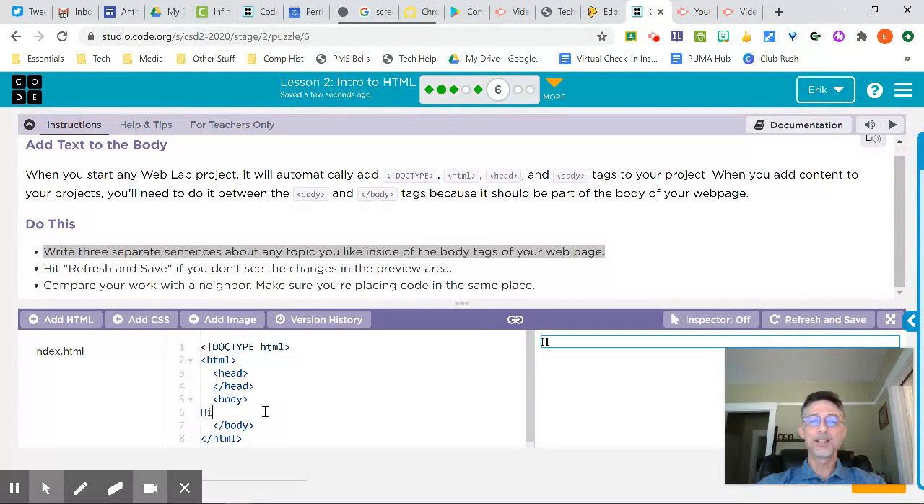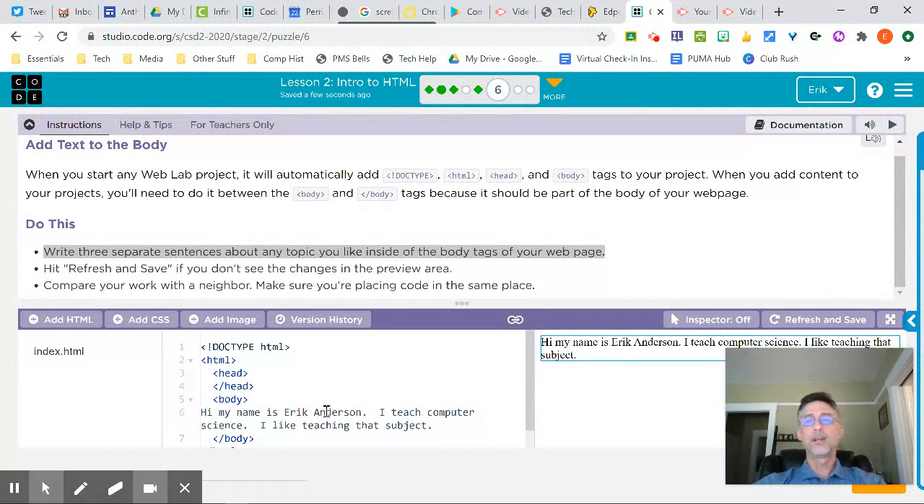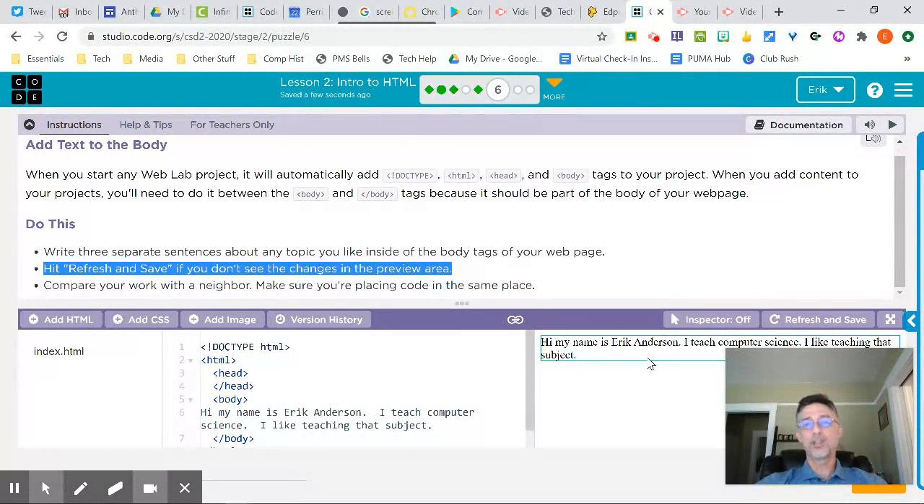Okay, so I could say very simply, hi, my name is Eric Anderson. I teach. You can write whatever you want, right? I'm just writing something. I teach computer science. I like teaching. So there, 3 sentences. And you can see now that my refresh and save is working automatically. You can see the sentences appearing over in the preview. Cool. So it says hit refresh and save if you don't see the changes in the preview area, but I do.